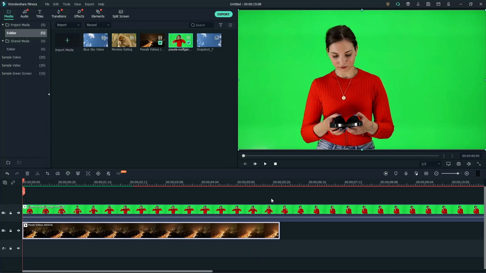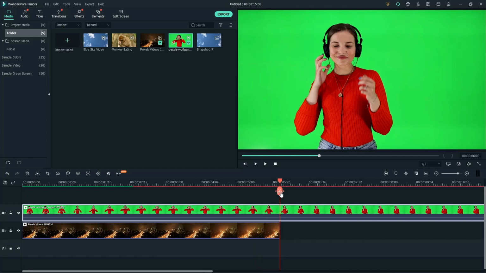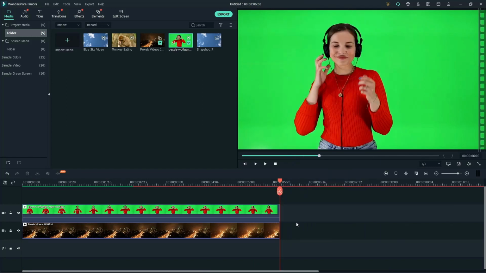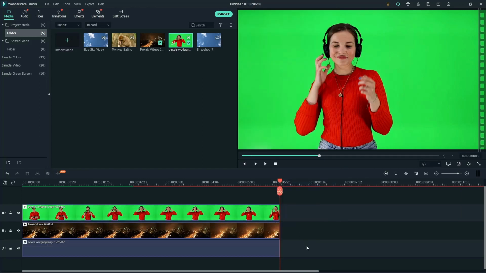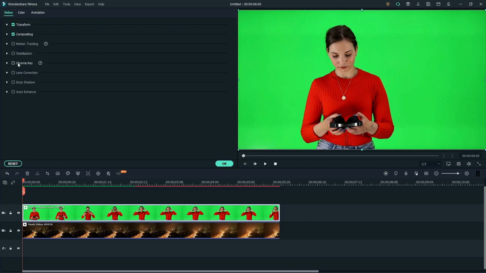I will cut and remove the extra length of our green screen clip. We will also remove the audio which came with the clip. As you know, right click and detach audio and simply delete this audio. Now double click on this green screen clip.